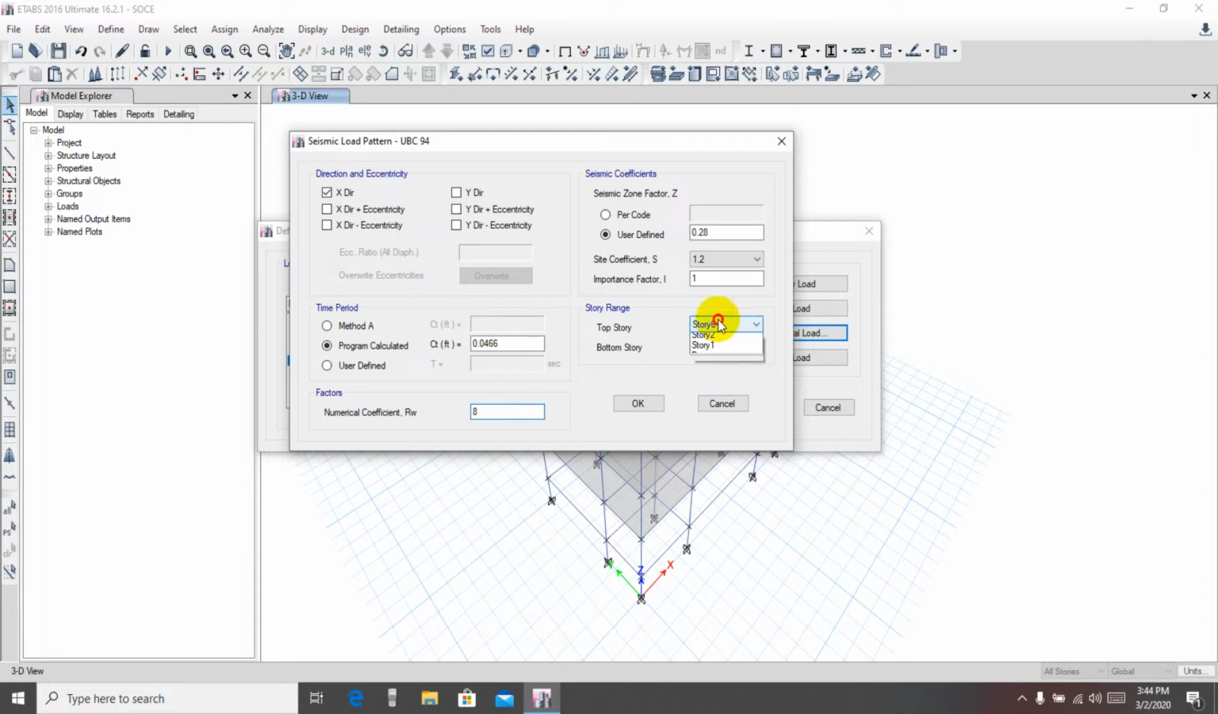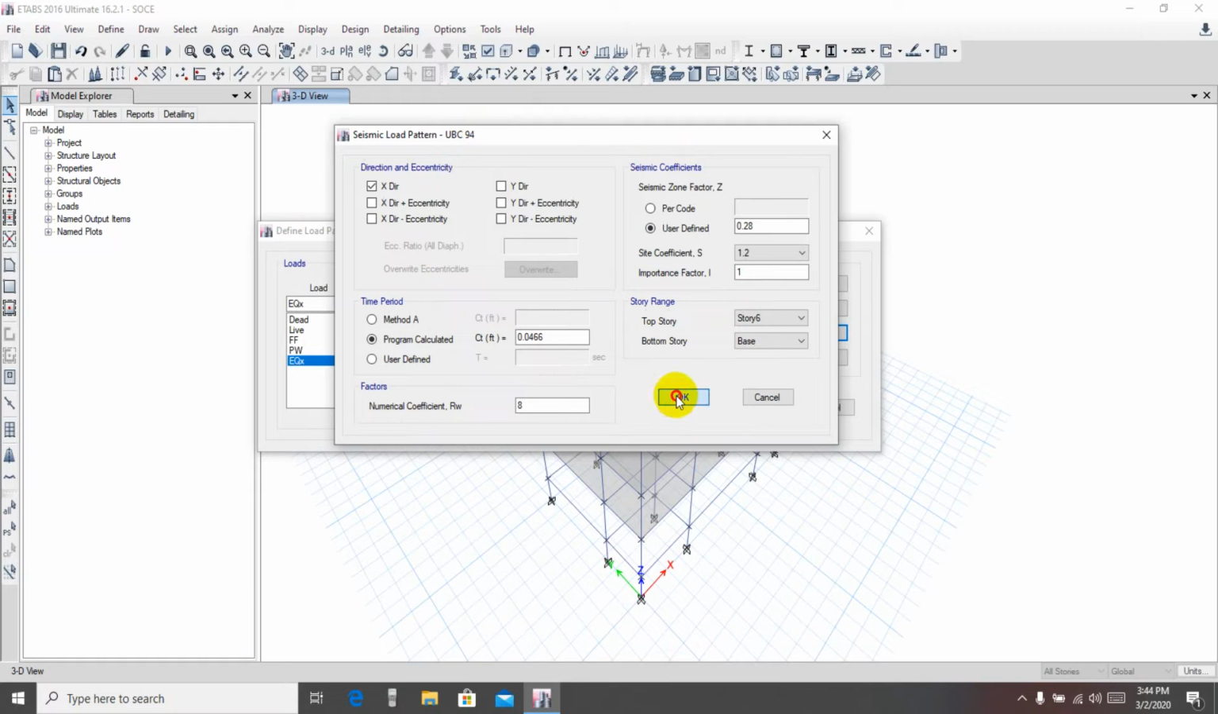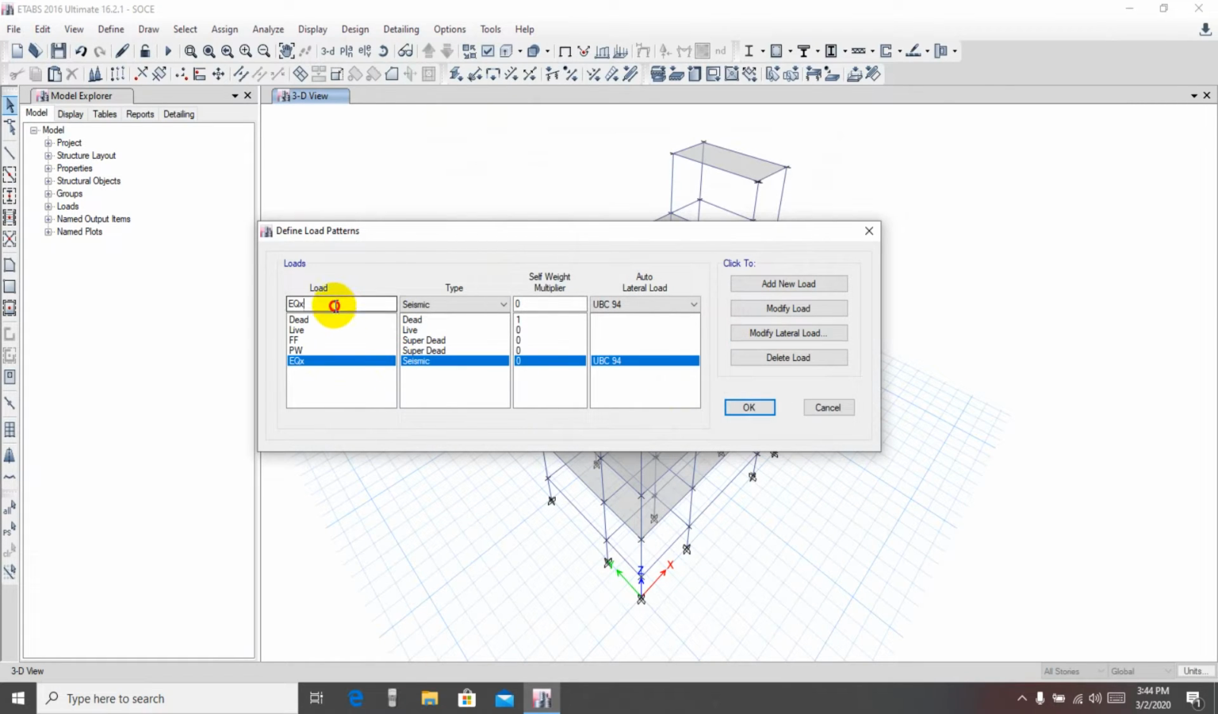And here this is very important, the story range, I mean from which story to which story the earthquake load will affect. We know that earthquake load acts from the base to the maximum story. So here our work is done, then go OK. Again you have to select for earthquake Y load, seismic UBC 94, OK, then again click Add Load.